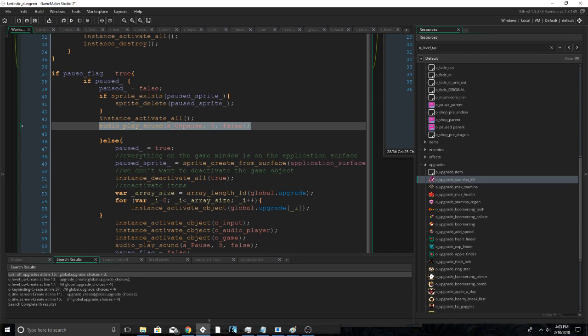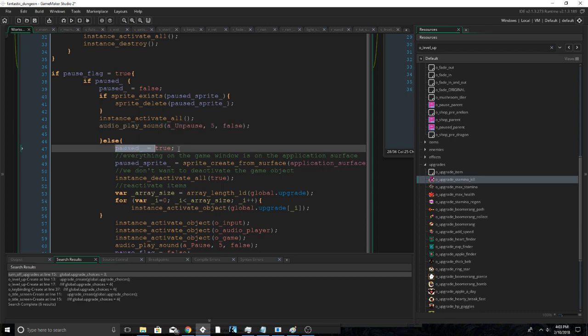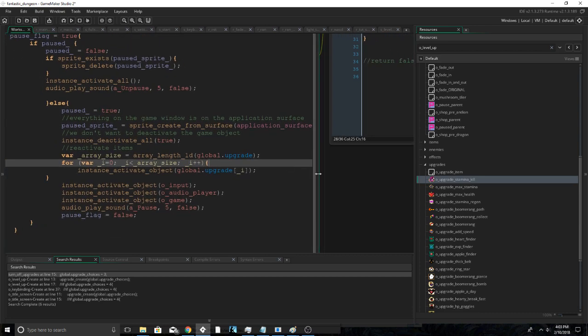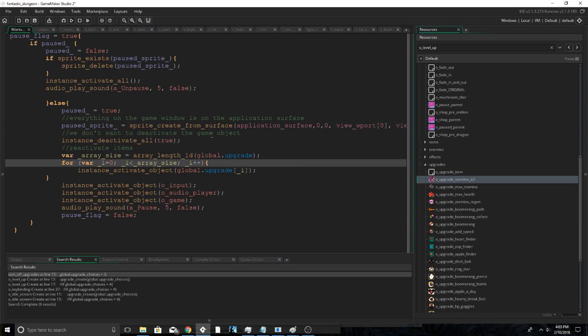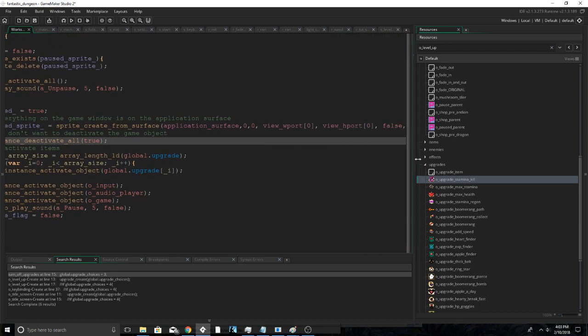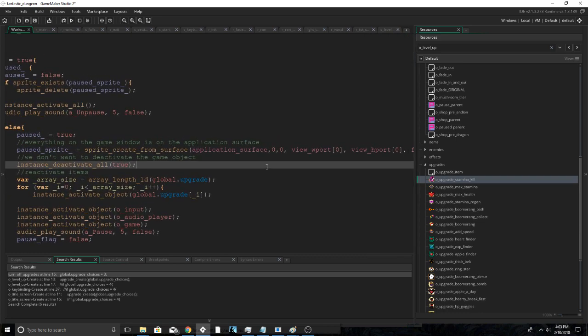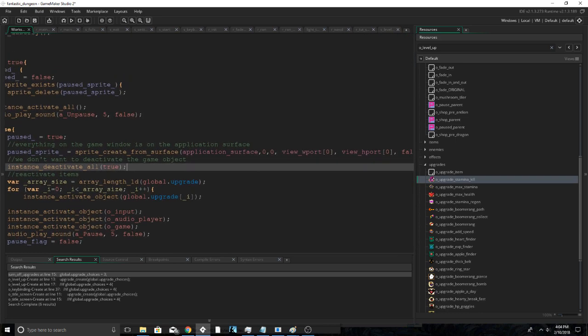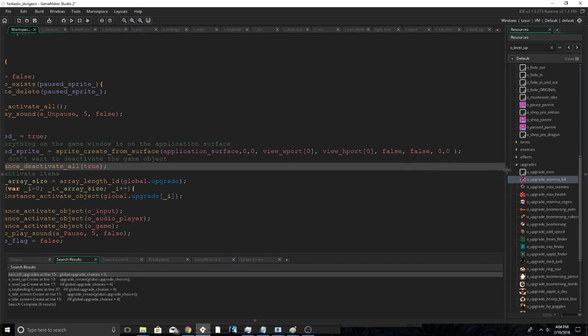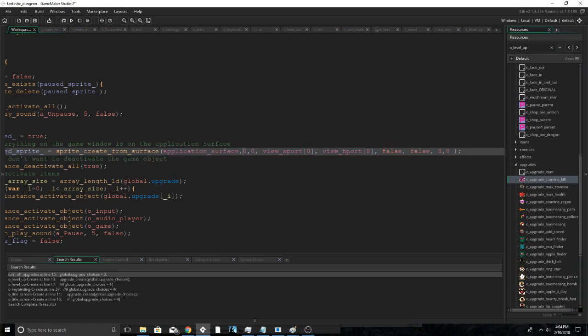unpause. Or else, paused equals true, pause sprite, sprite create from surface, and then we're going to be creating a kind of like a sprite, sort of. We're going to be creating that black image in front of everything. Application surface 0, 0, viewport 0, hport 0, false, false, 0, 0.